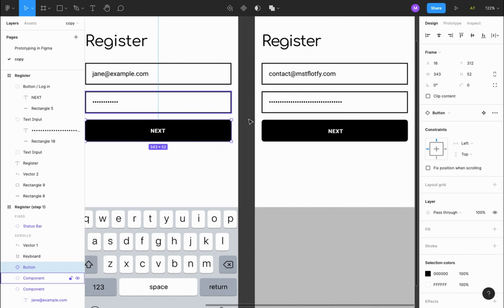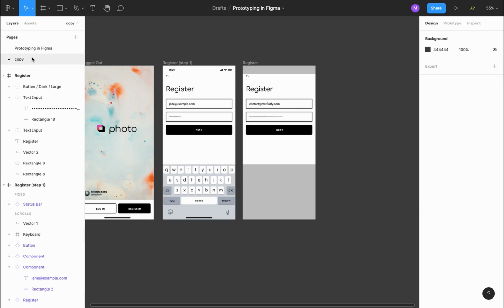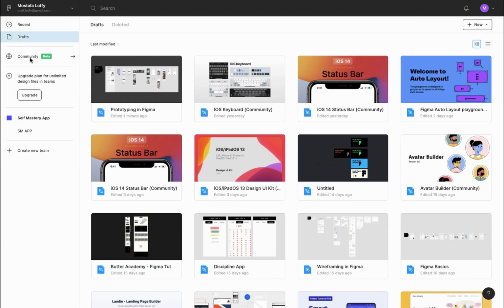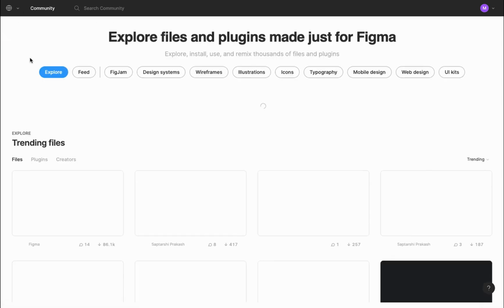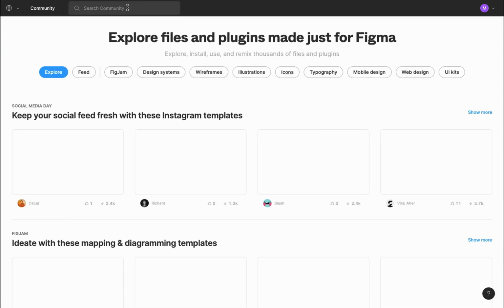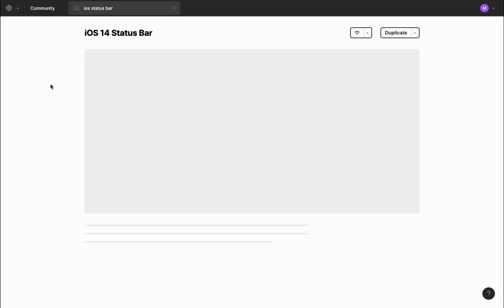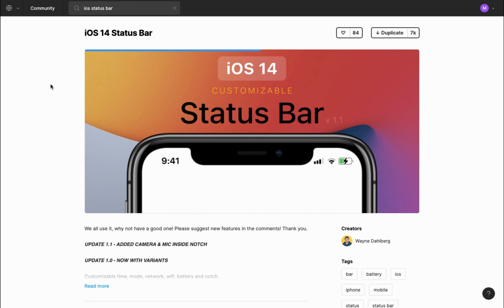To get an iOS status bar and keyboard, we will search the community files. Press on the Figma icon at the top left corner of the page and choose Back to Files. Then choose Community. The community contains files created and shared by other Figma users. In the search bar above, I write iOS status bar. I choose one of the files that seems to have what I'm looking for.